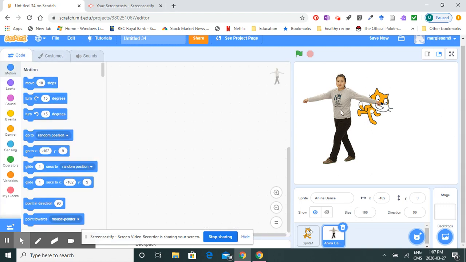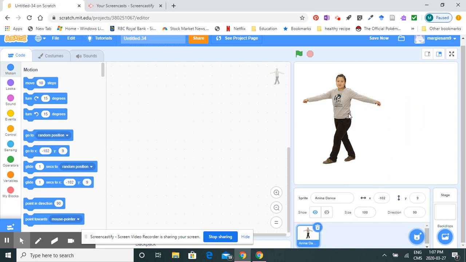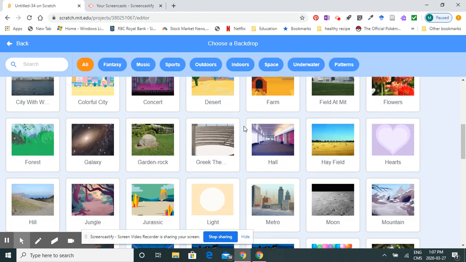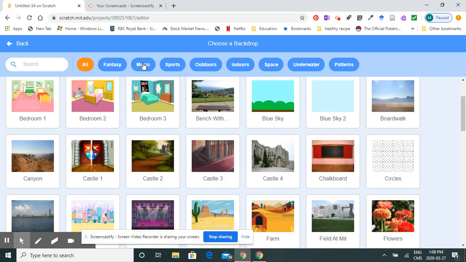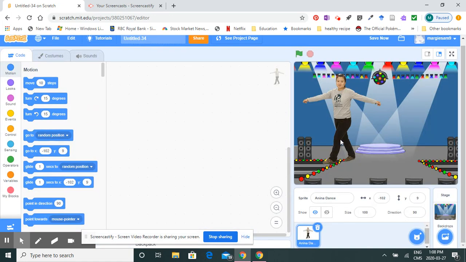So the backdrop right now is white, and I have that cat. So maybe I'll delete sprite 1 right now. But it's a white background right now. If I want to choose a background, I can go in here, upload again. But let's choose a background. And these are all based on different themes. As she's dancing, maybe we want to choose music and maybe a spotlight for her to dance.